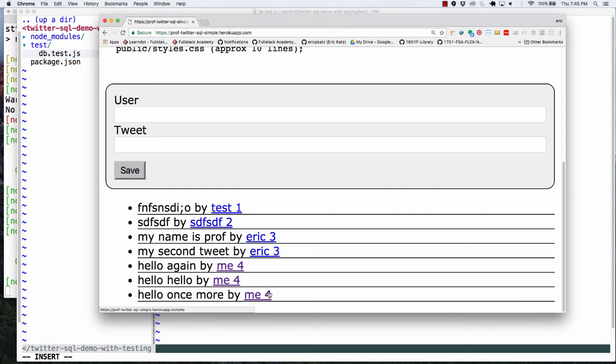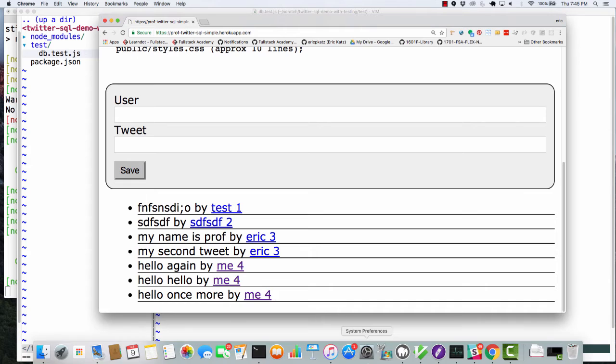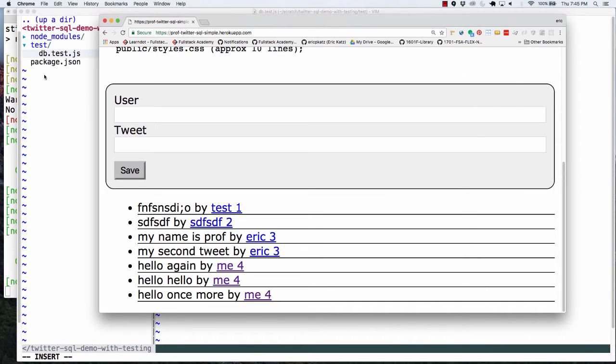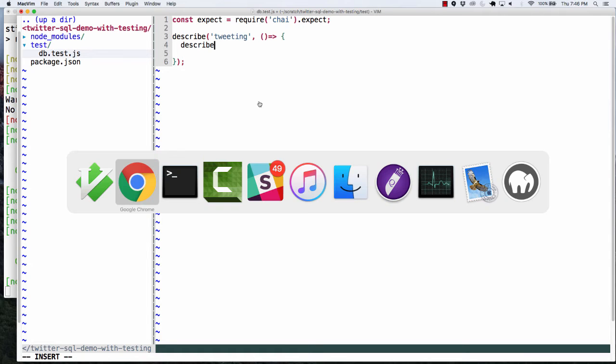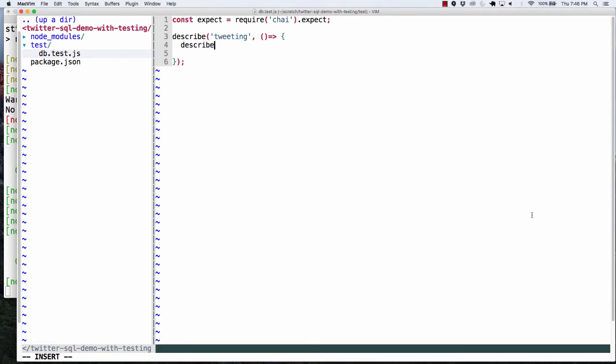So what I'm going to end up doing here is describe the scenario that I'm most interested in. This is going to be where I've got 2 tweets by one user and 1 tweet by another user. That's going to be my scenario. Again, a little bit wordy, but this is what I'm going to end up being interested in.